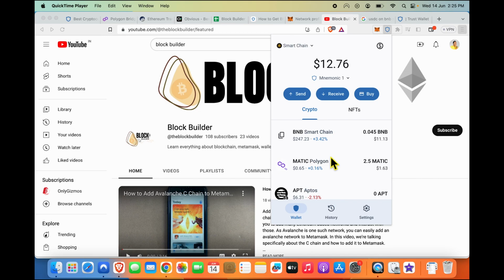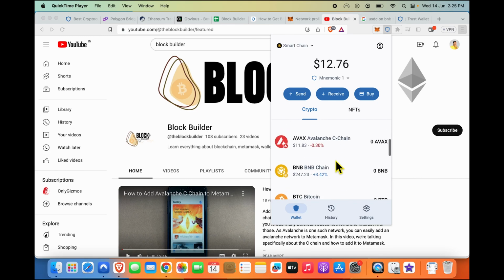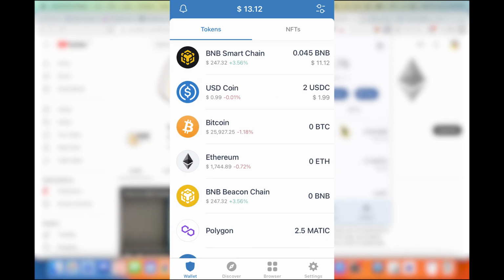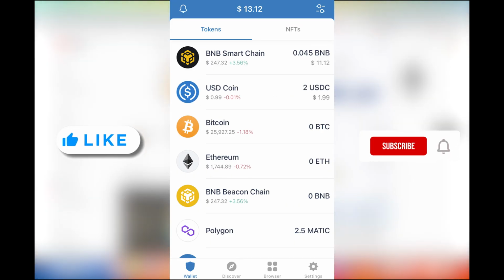So friends, I struggled a bit to figure why USDC coin was not showing up here, but it does show up on my Trust Wallet mobile app. This seems to be a limitation on the browser extension of Trust Wallet. I'm showing you a screenshot to show the balance which has been received here.